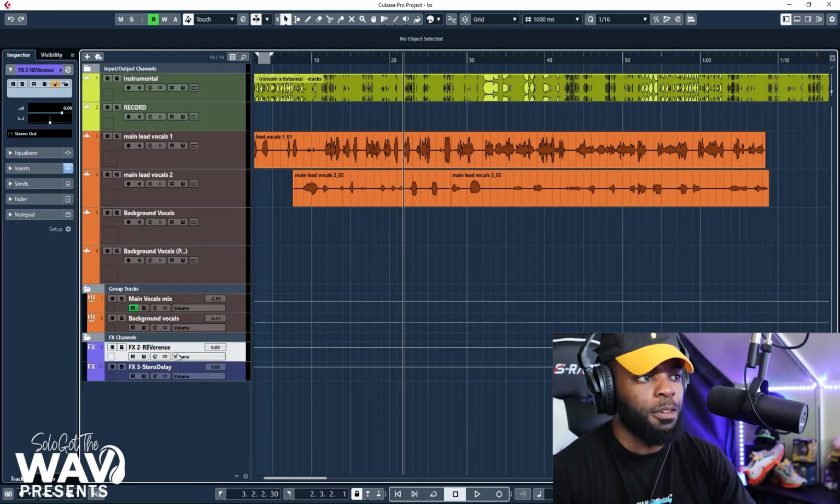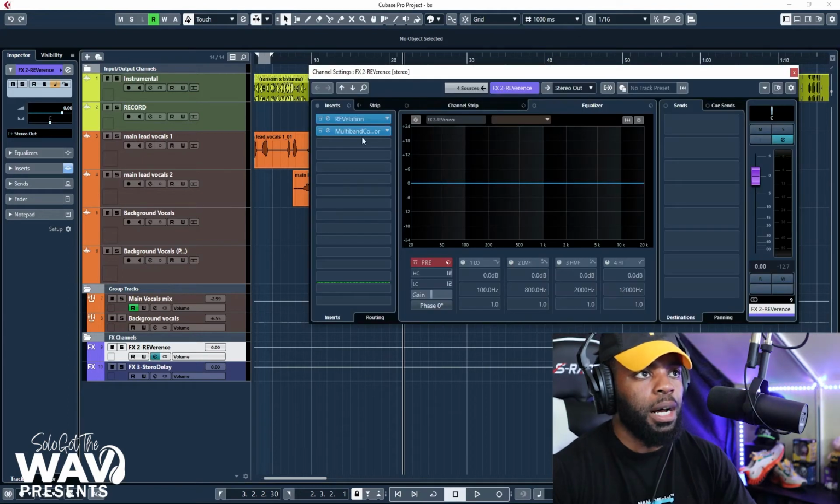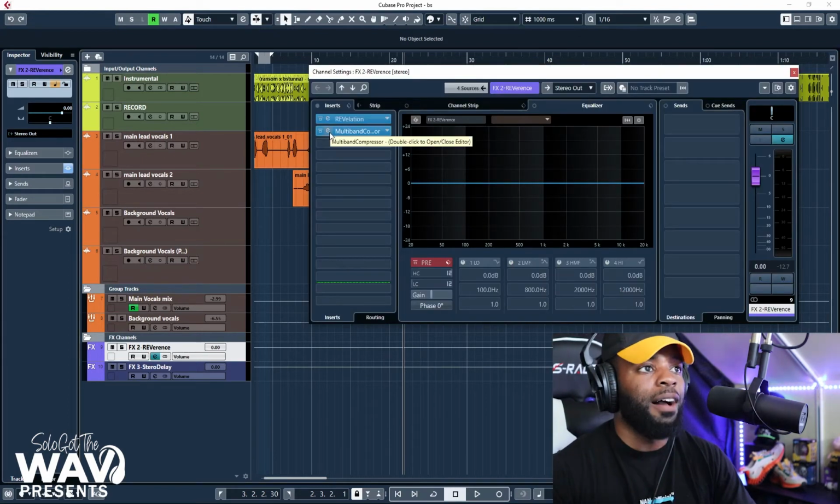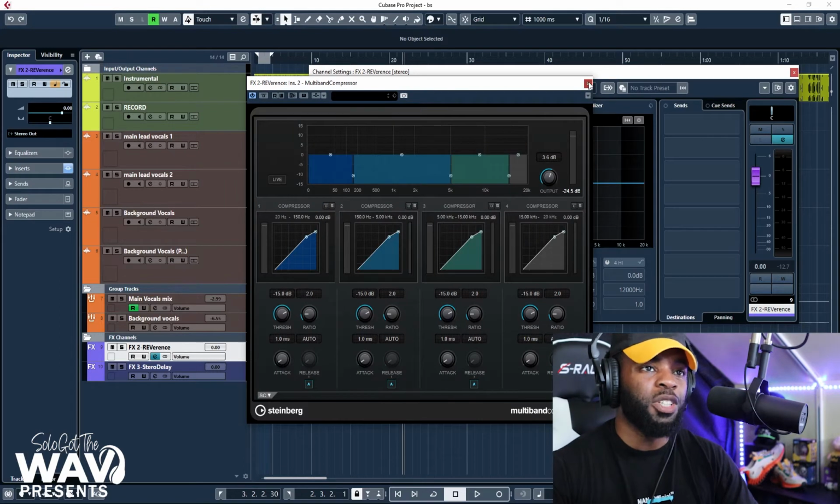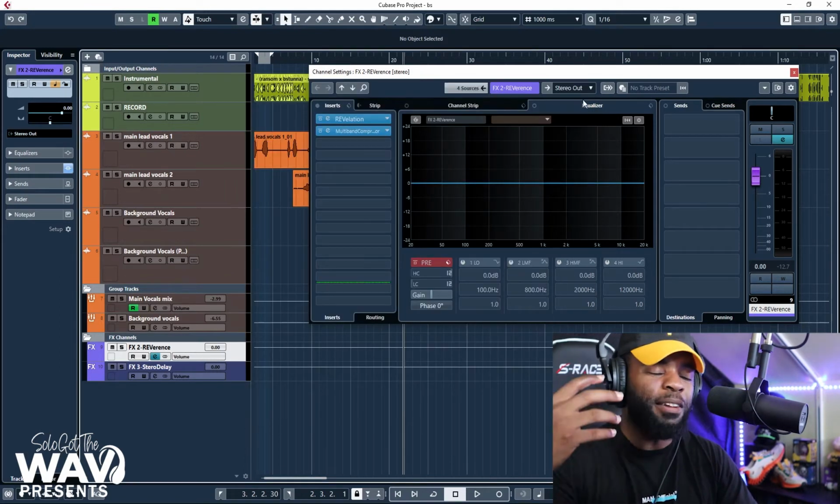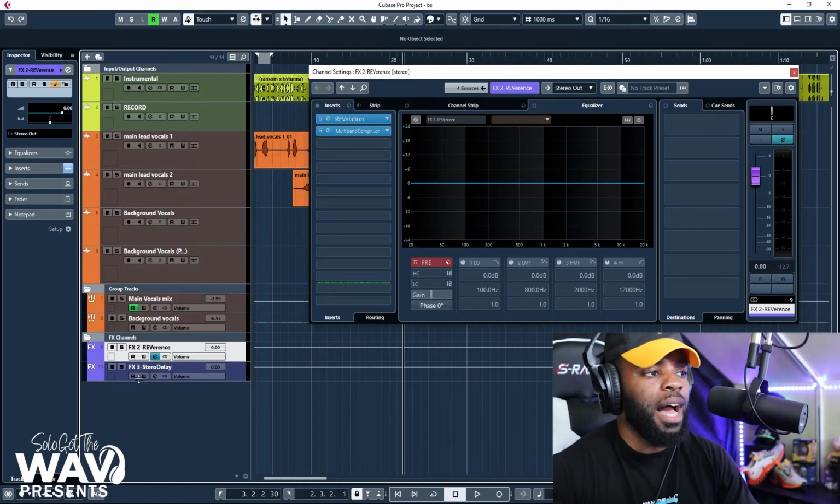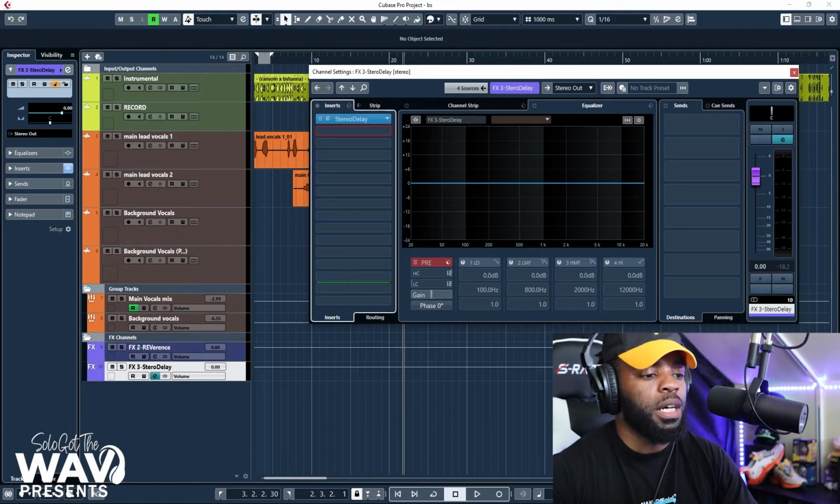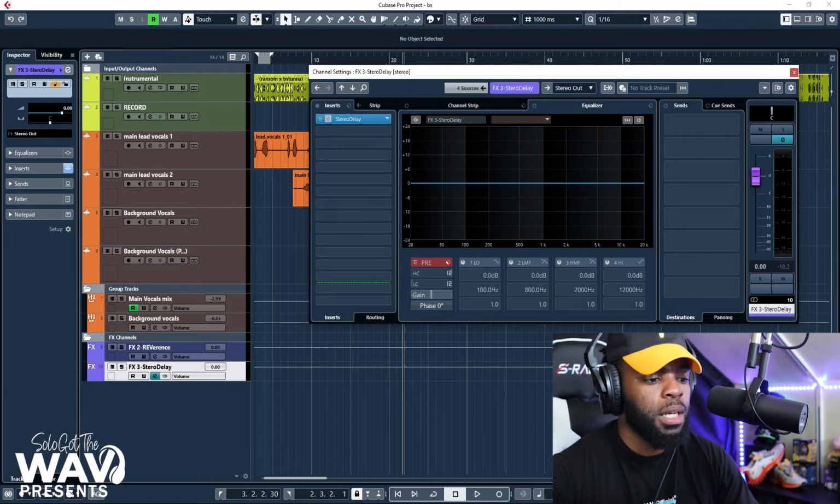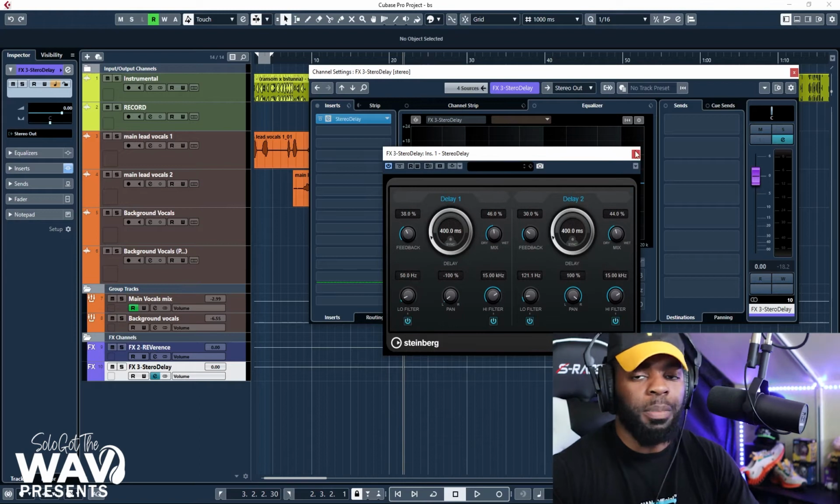And then also I have my reverb in a separate chain. And in my reverb, I have a compressor, a multi-band compressor, just to give it more of an amped feel. And then of course I have my delay as well, which is a standard delay from Cubase. And in my delay, that's basically what's going on.